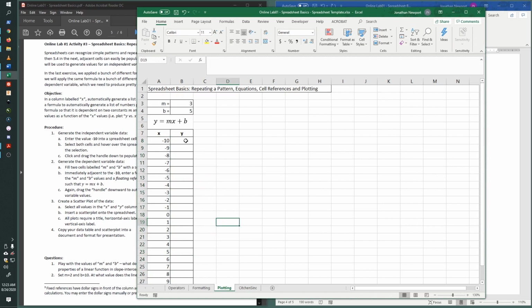Now I want to apply this equation to find the range data, otherwise known as the dependent variable data. Right, the value y is dependent on the variable x. So I want to enter a formula, but we do something a little bit tricky now. There are 2 types of cell references. There are floating cell references and fixed cell references.